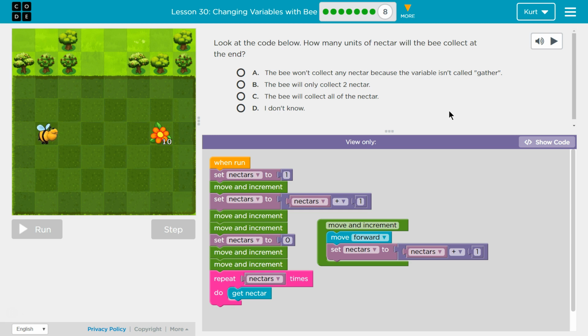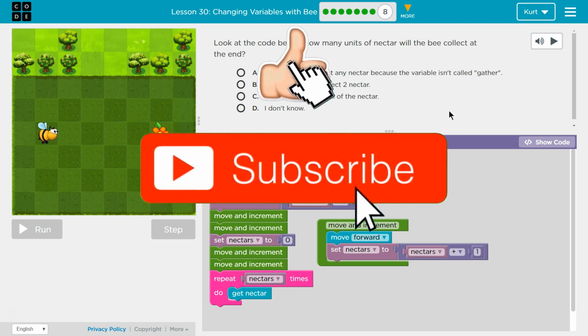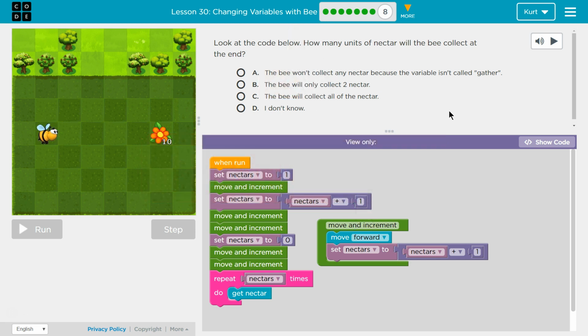Ooh, tricky. Keep in mind when you pick an answer and hit run, you can't change it. And also it gets submitted to your teacher. And I know because I'm a teacher. So if you're my students, definitely do this carefully. Everyone do this carefully. Let's talk about it.